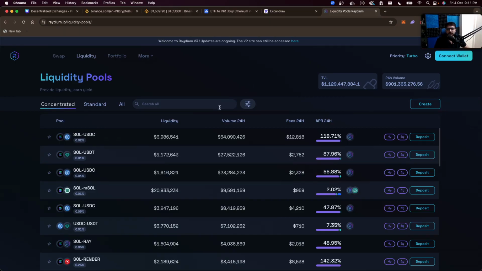For the last 24 hours, I just put $4 million here. मैंने 4 लाख रुपए डाले. I put 4 lakh rupees. I got 12,000 rupees in fees, because people all around the world were trading. लोग तो पागल हैं. People are trading all day. You can make money if you own those assets.